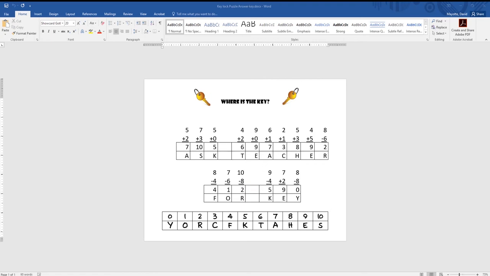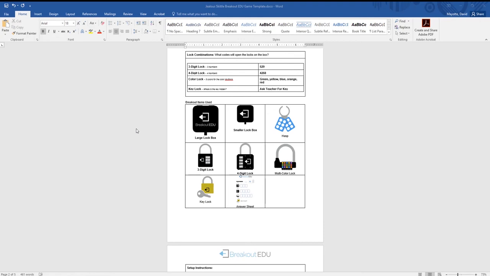When they finish this puzzle, the answer will be revealed. Ask teacher for key. Each facilitator at that table will have the key for that lock. So when they can show you that they came up with this answer, ask teacher for key, then you can give them the key and they will be able to unlock the large box. Again, when they open the key lock, which is locking the large box, they will receive the small lock box that will be locked with these 3 locks, okay, and the hasp. And they will also get the other 3 puzzles, which can be done in any order.